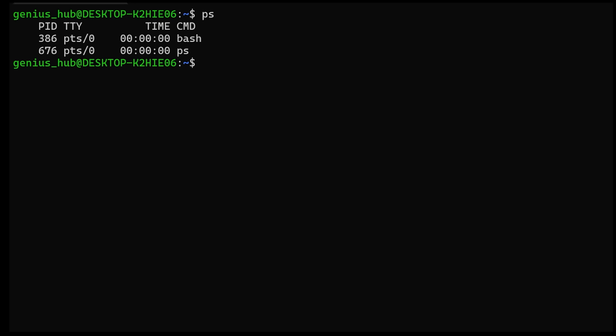Let's decode these cryptic columns. PID showcases the unique identifier for each process. TTY reveals the name of the terminal associated with the process. Time indicates the duration each process has utilized the computer's CPU. And lastly, CMD presents the command that initiated each process. If you don't recognize these processes, don't worry. We'll delve deeper into them in a future lesson.